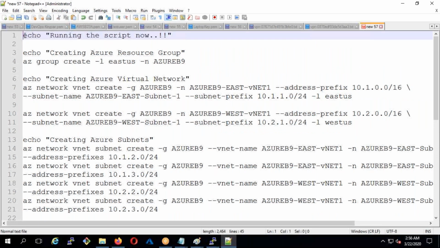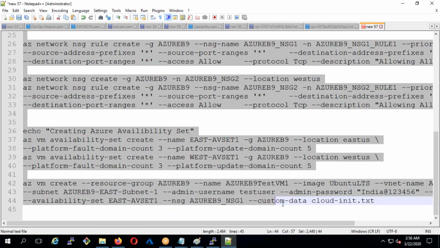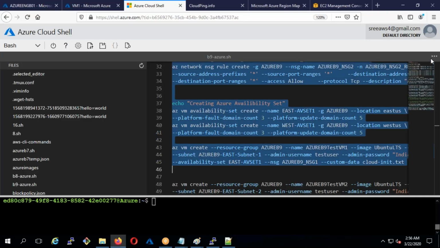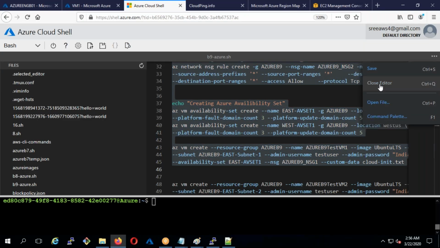So I'm going to copy everything. This custom data, you can put some software. If you want to install it, it will install software as well. Okay, I'm going to copy everything and go back to the shell. I'm going to close this, basically close the editor.